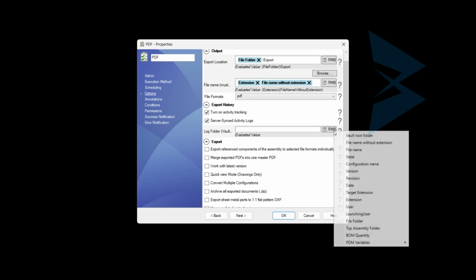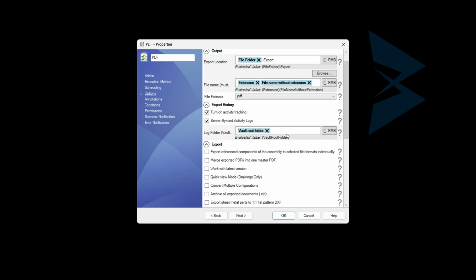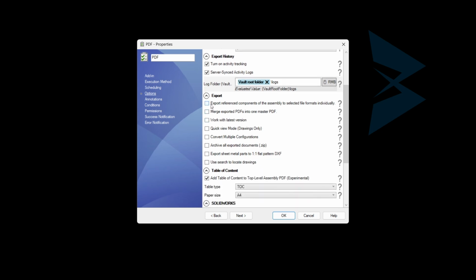So right here, I'm going to specify that I want my logs to be put into the vault root folder, and then under a folder, I'm going to call logs. In these export options, I want to make sure that I export the reference components of the assembly as individual files. And I want to make sure to merge those into one master PDF. I can also specify that I would like to work with the latest version here.